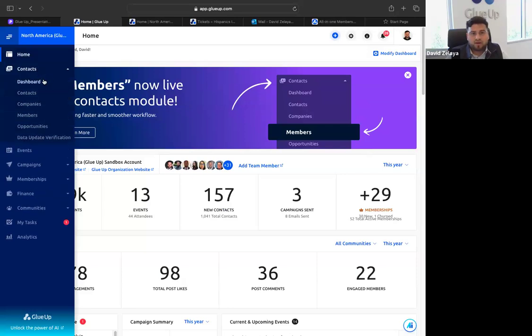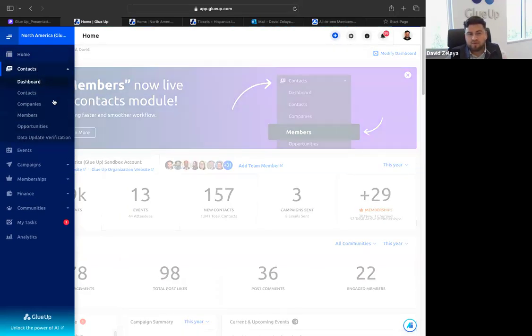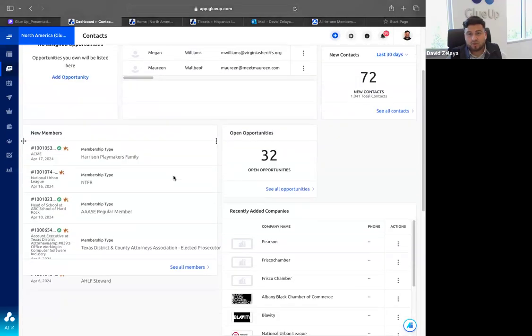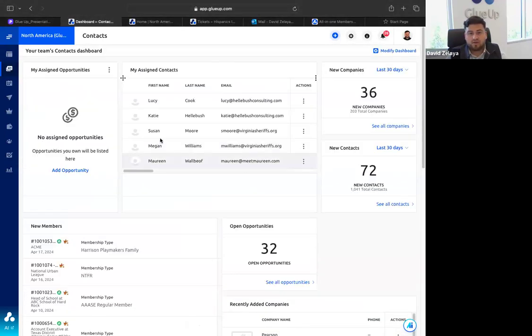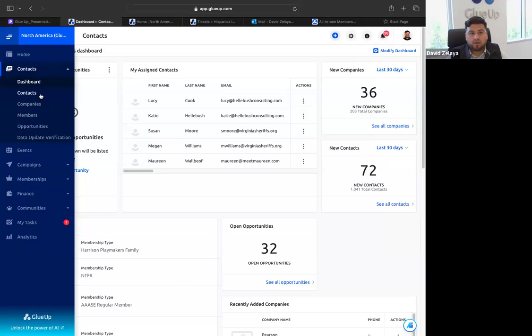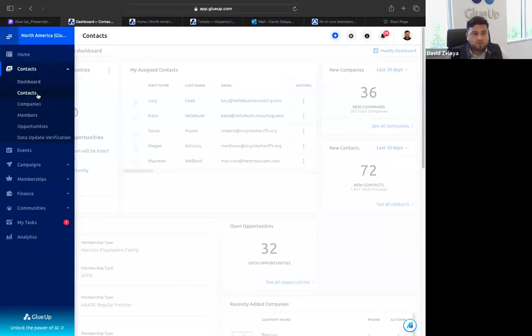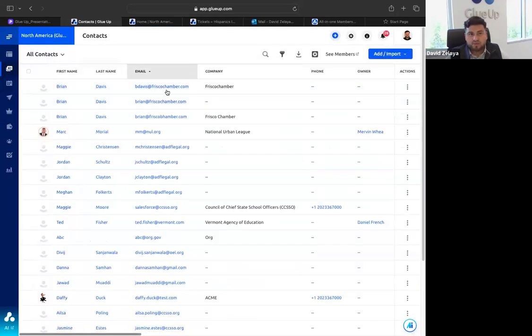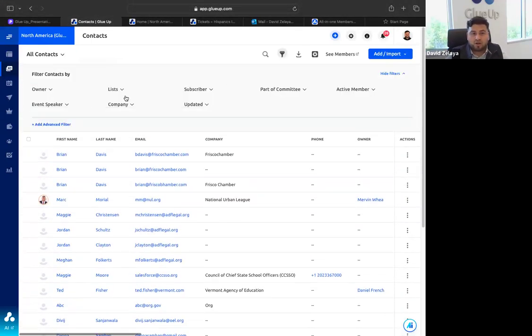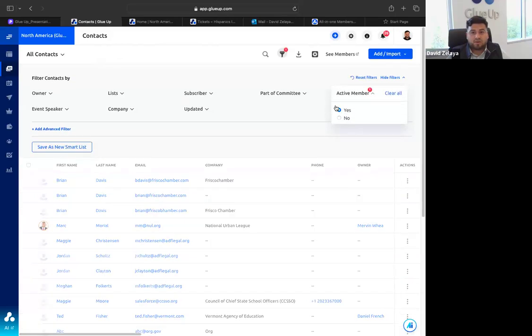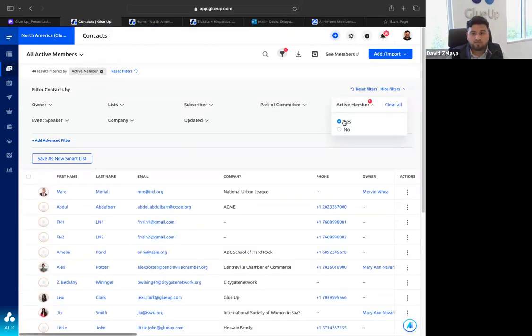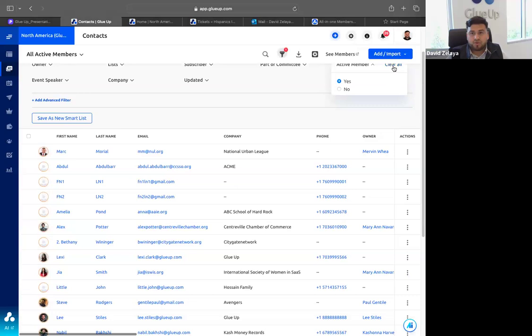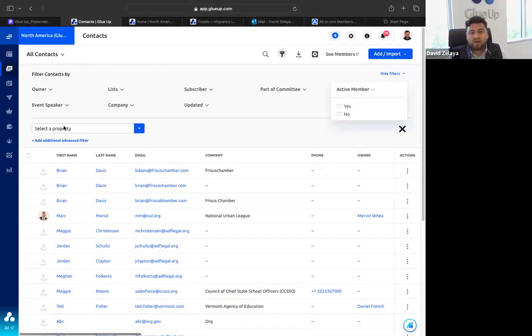Now to go back here to contacts, again, every module actually has its own dashboard, which you'll see here, everything that's going on within the org. You also have here your contacts. So this is where the individual contacts live. Obviously, once you have your contacts in here, you can literally do unlimited amounts of filtering. You can quickly see with two buttons who your active members are, and you can actually create different advanced filters.